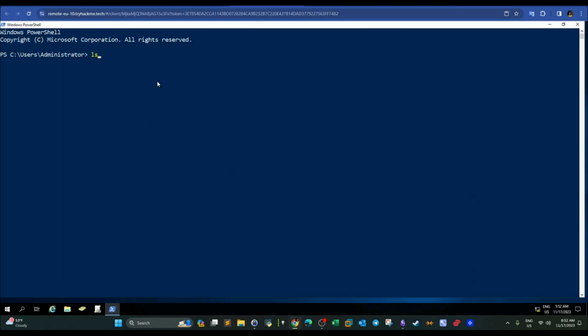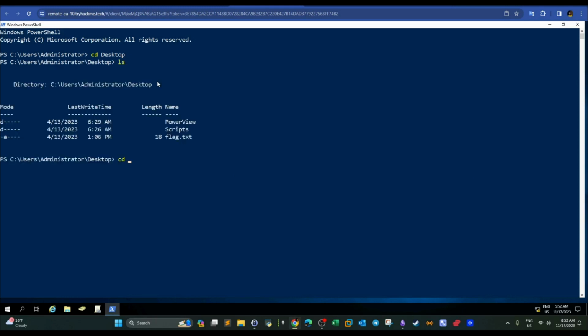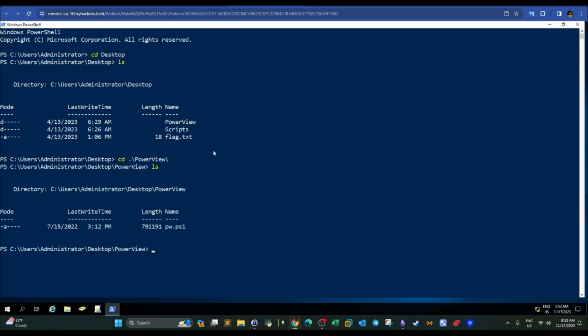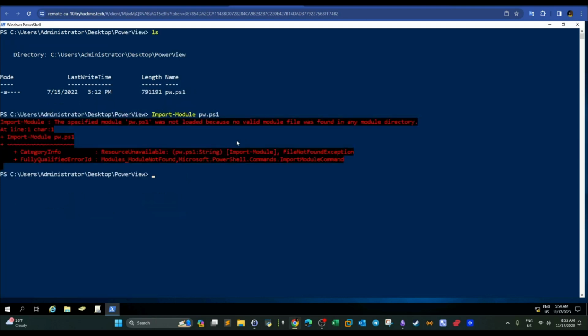Okay, so let's go to desktop, cd PowerView. We navigate to the directory that stores the PowerView script. This is the PowerView script. Now we're going to import the module and specify the script name. So we have this error. Okay, so let's do that. Import-Module. Okay, this way we imported PowerView.